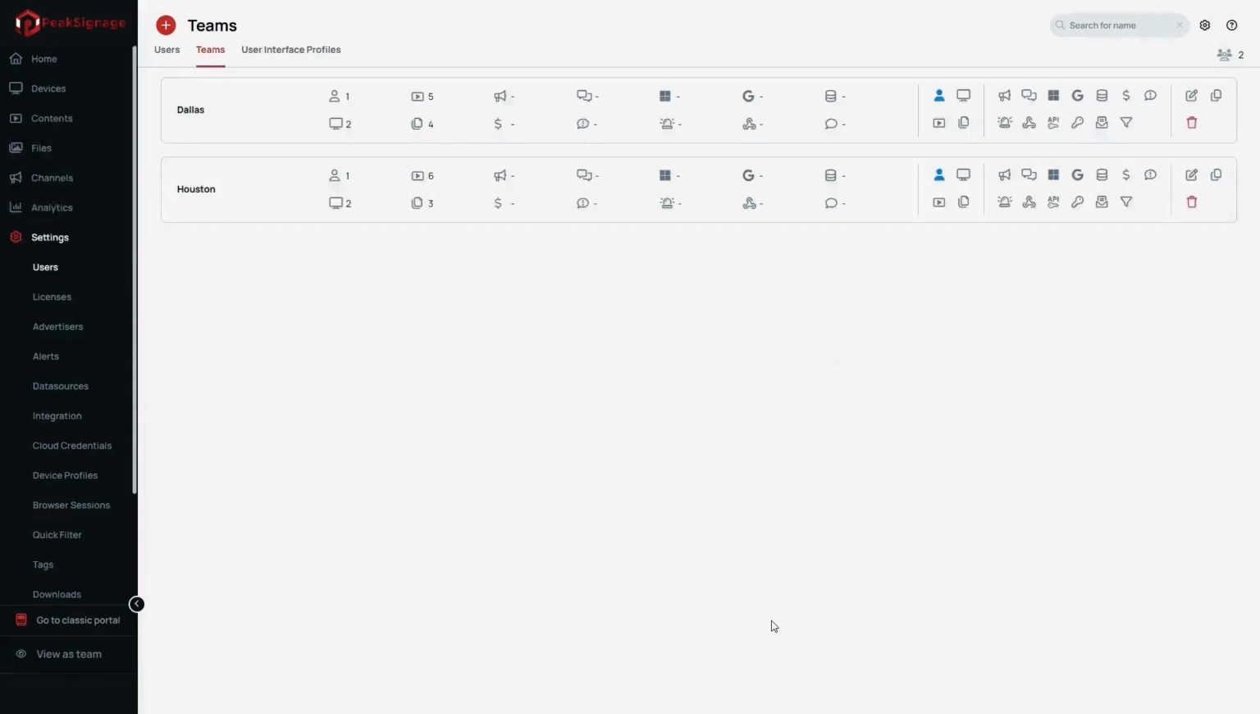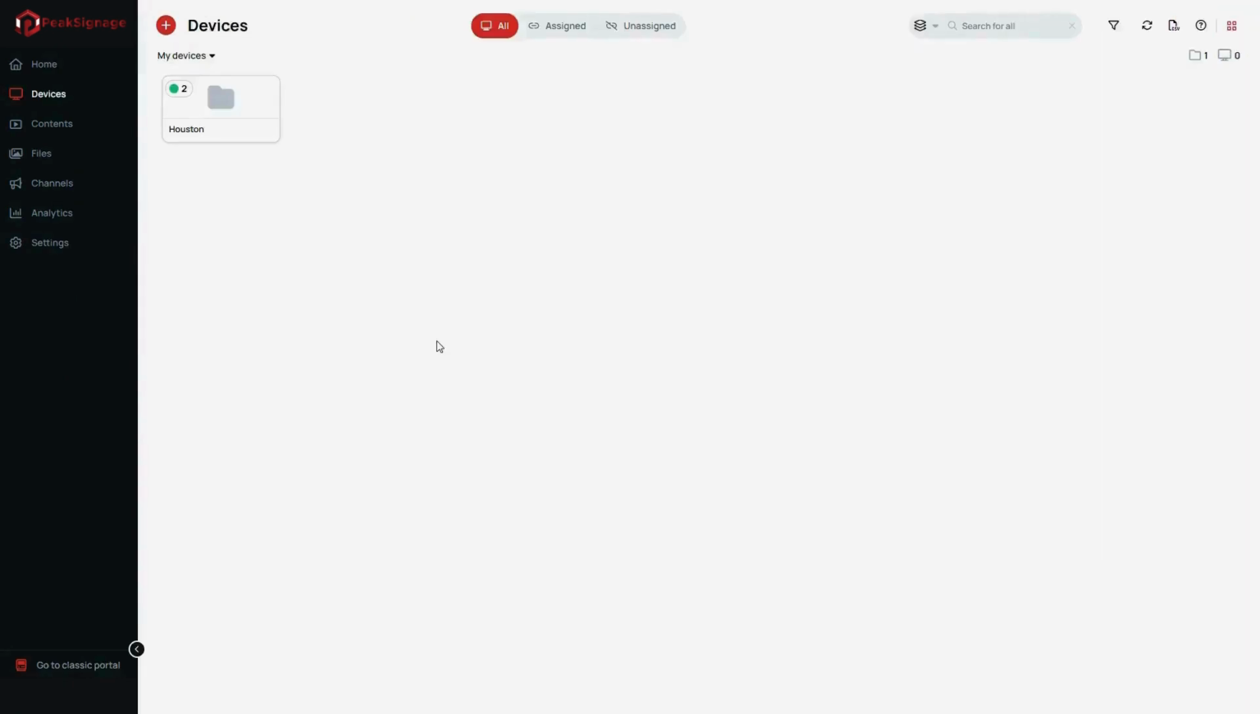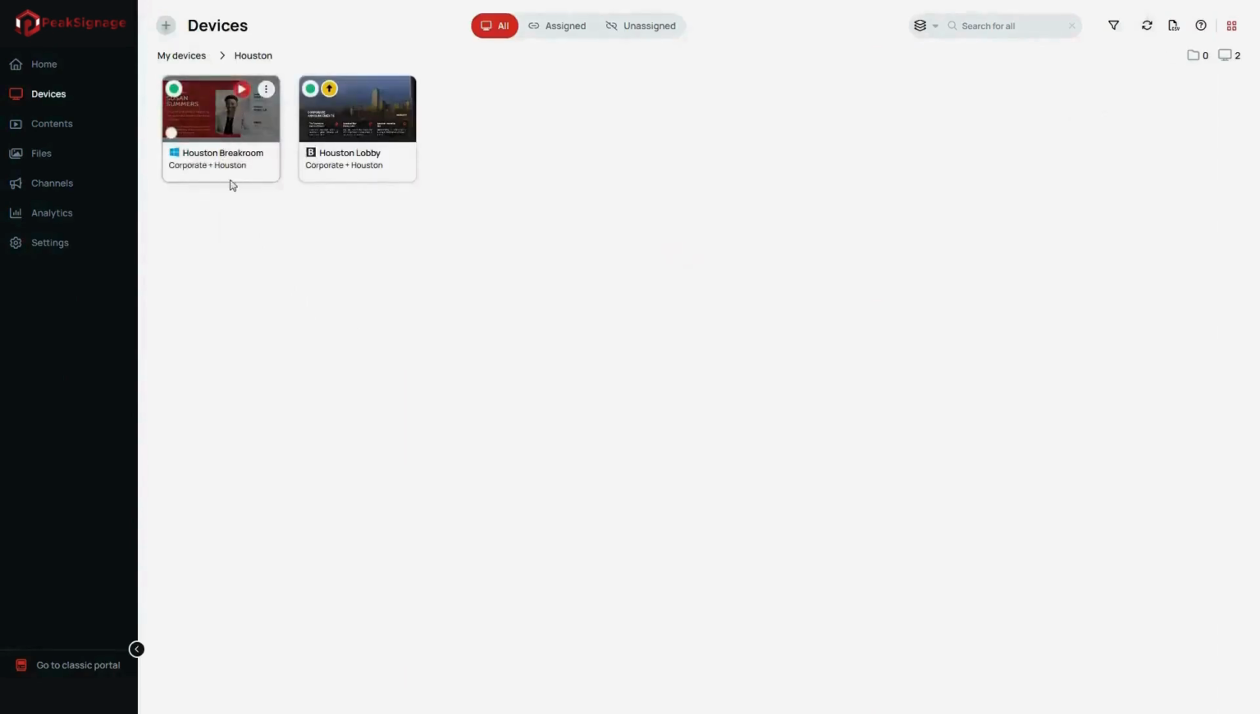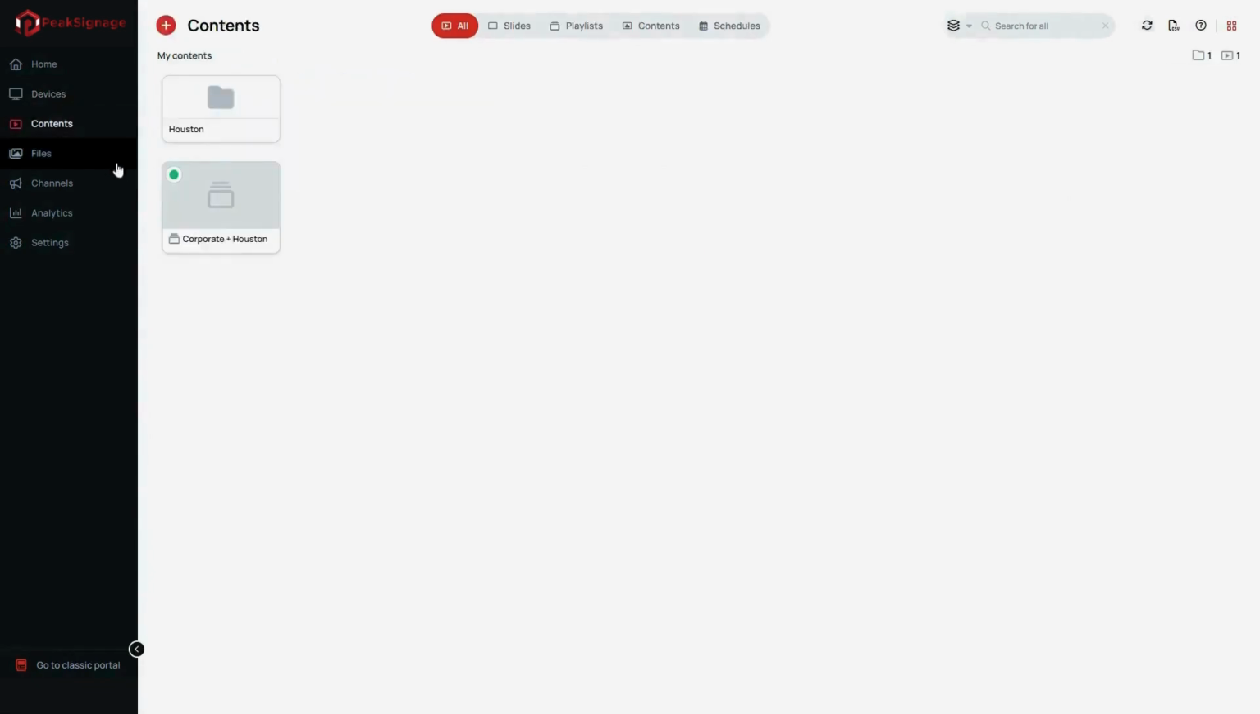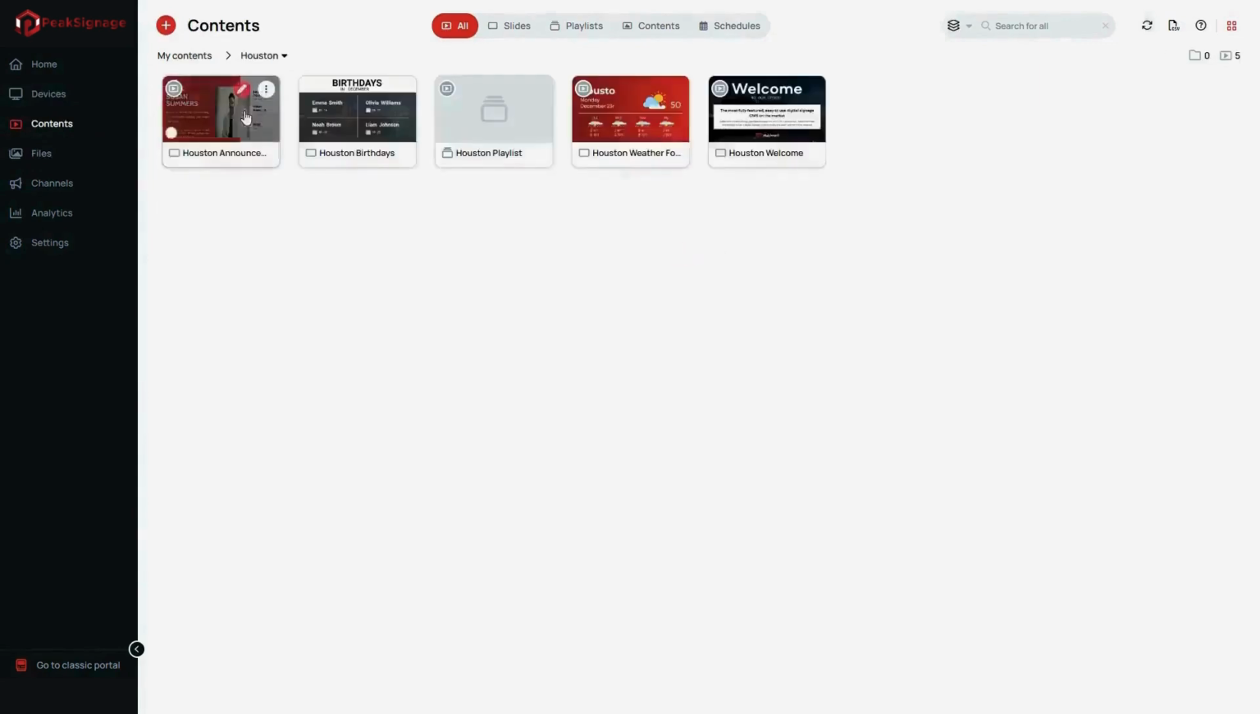Let's now log in as our Houston user to confirm that everything has been set up correctly. First, in the Devices menu, let's click into our Houston folder. Here you will see that our corporate content is assigned. However, when we try to right-click and assign a different content, you will see that we no longer have this option. Lastly, let's click into our Contents menu. You will immediately notice the corporate playlist, but when we try to right-click on it or modify it, we are unable to. However, if we try to do the same with our Houston playlist, you will see that we still have the red edit icon and are able to modify it.